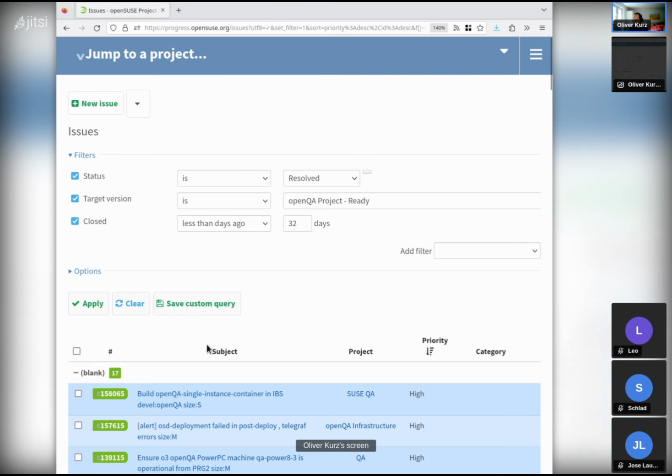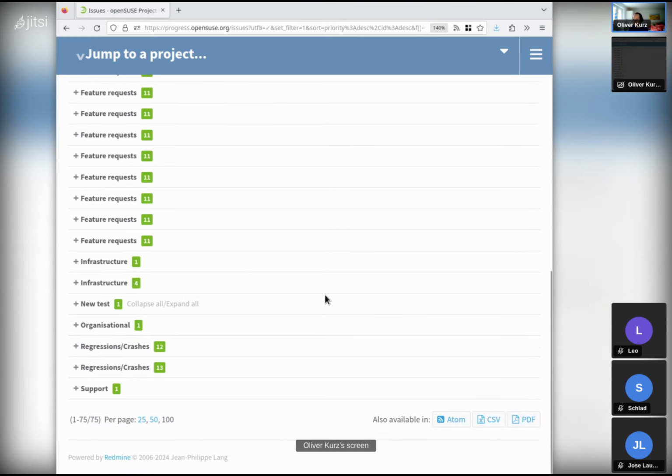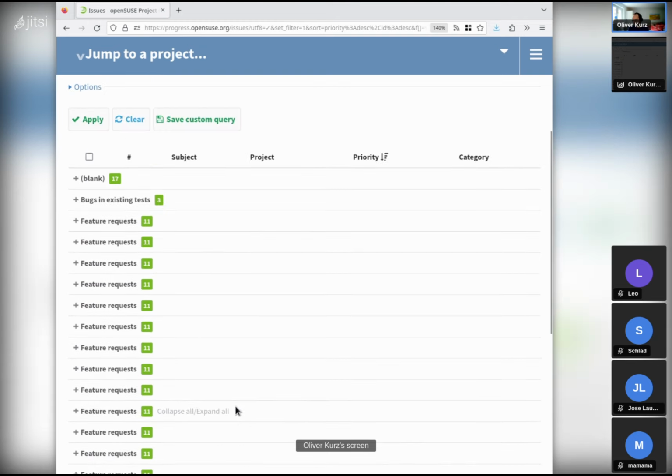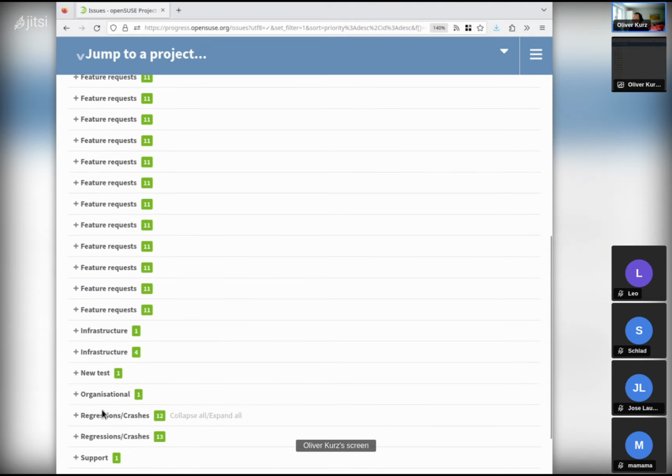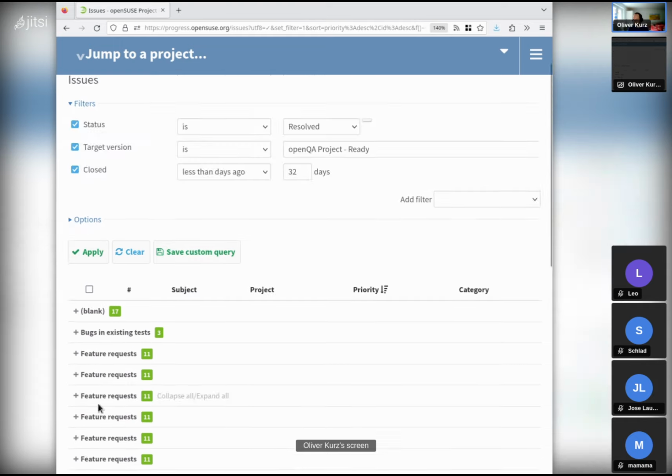Let's see. And then let's take a look. So overall we have 75 tickets solved, which is nice. So that means the average is 0.5 tickets per calendar day in that period. We see that there are multiple feature requests repeated. That is because of sub-projects.